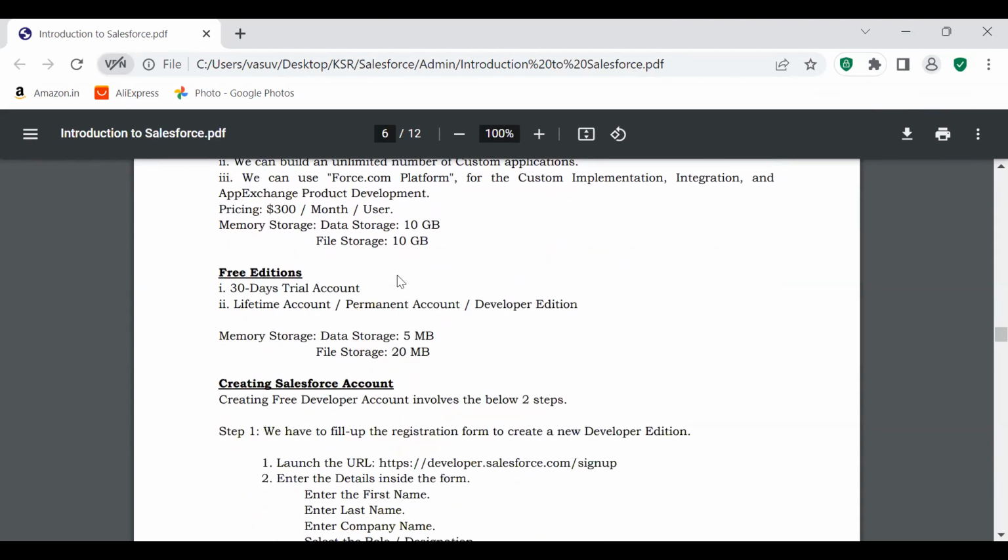And also they are providing 2 free editions. One is a 30 days trial account, and the second one is the permanent or developer edition, which is also called a lifetime account. Okay, so as part of this developer edition, they are providing data storage of 5 MB and file storage of 20 MB. Okay, so I insisted everyone to register and get this developer edition or permanent account, which is also called a lifetime account.